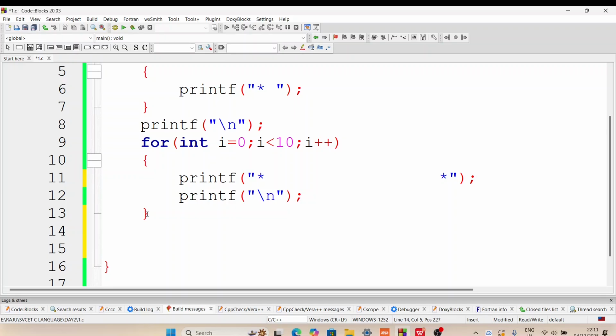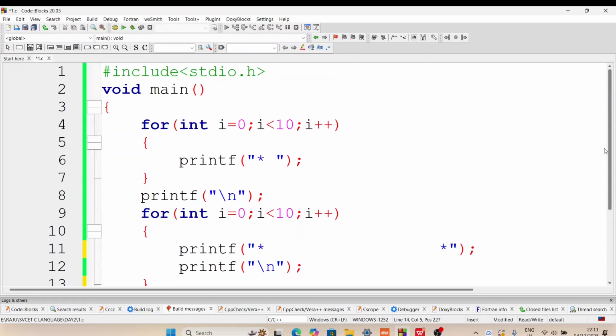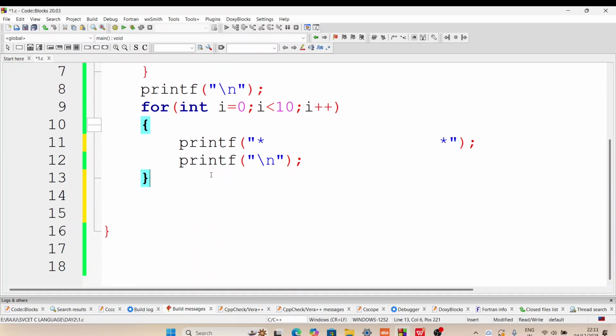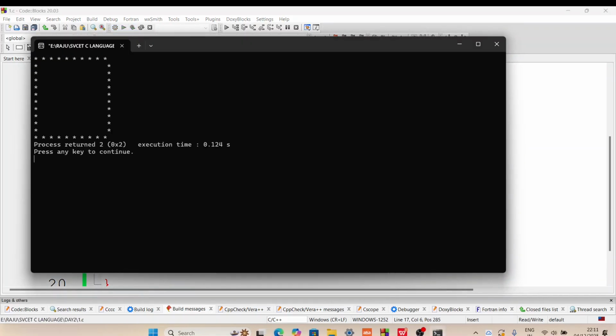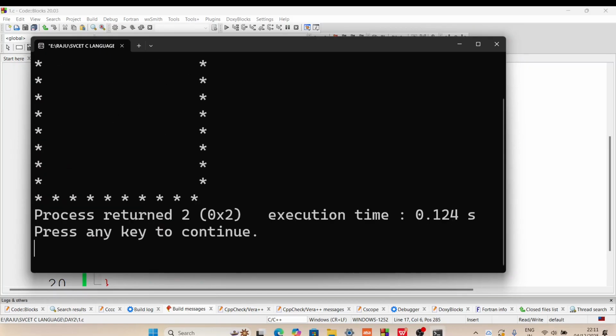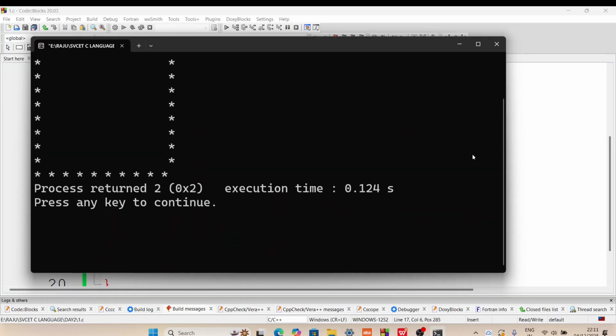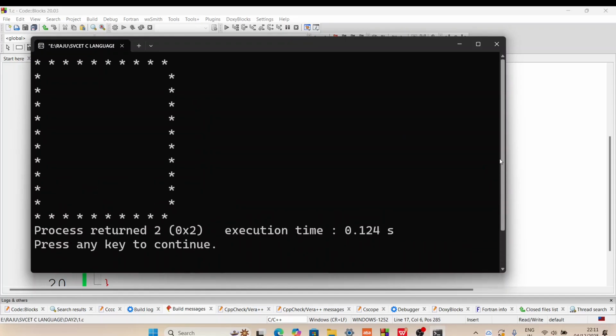Finally, coming to the bottom line. How do I make a bottom line? Very simple. We'll just copy the first two for loops and paste them here. We'll again give 10 stars in the same line, which is going to be the bottom horizontal line. Okay. That's it. This is the box structure. How simple it is. See, I'm explaining such programs just to make you understand about looping.